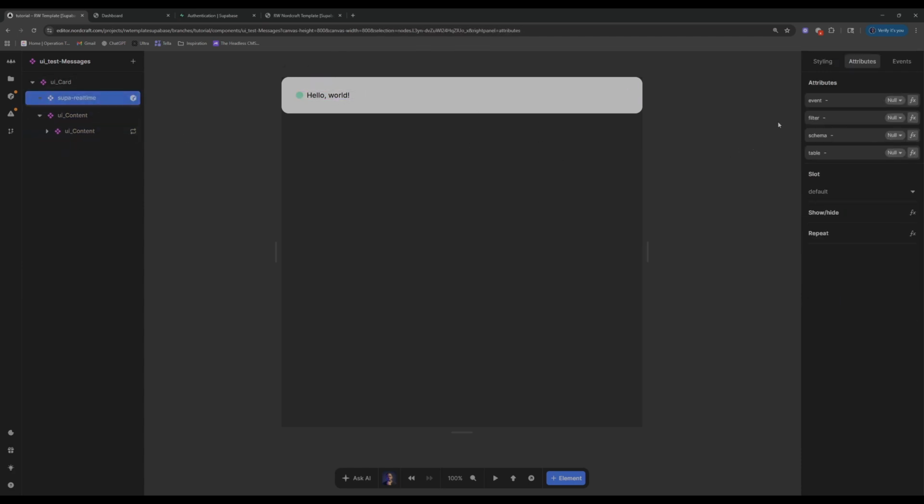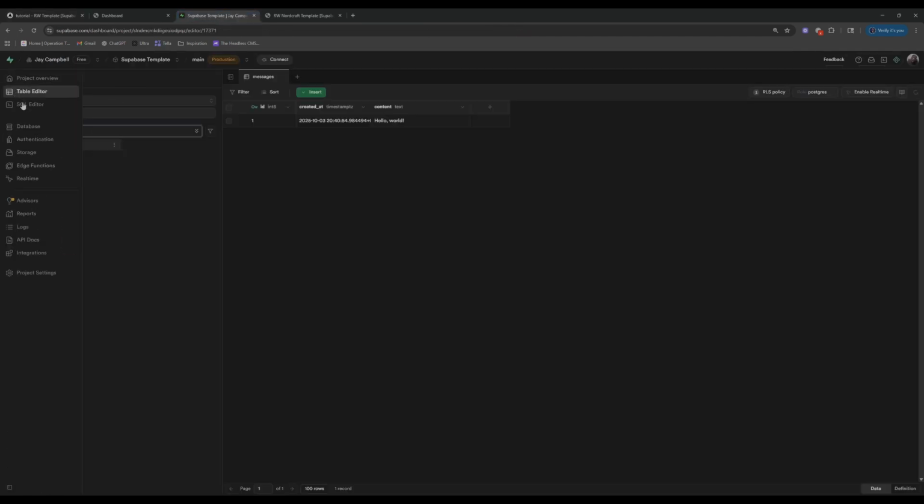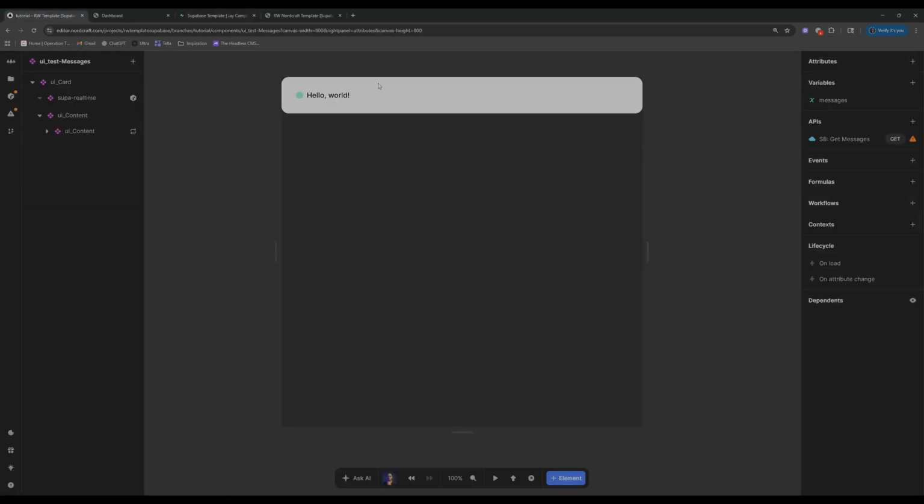Now, these are the events that you want to listen for using the super real-time component. I'm going to decide I'm going to listen to all events. We're not going to have a filter. The schema is public. I think it's public by default. The table is going to be messages. Now, super important, you have to make sure that your table has real-time on. So there we go. And now we should be able to manage real-time.